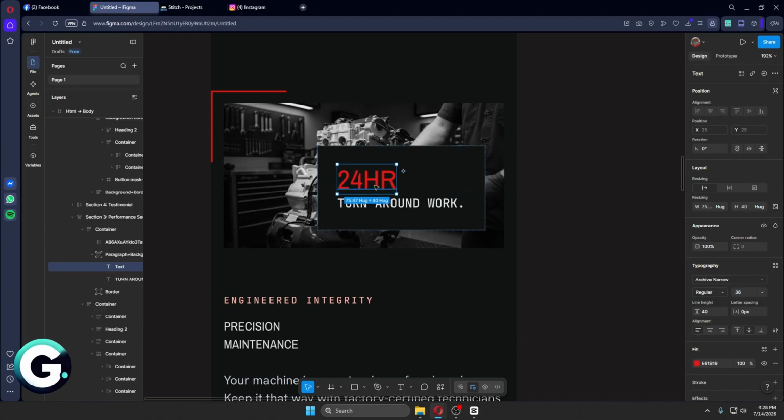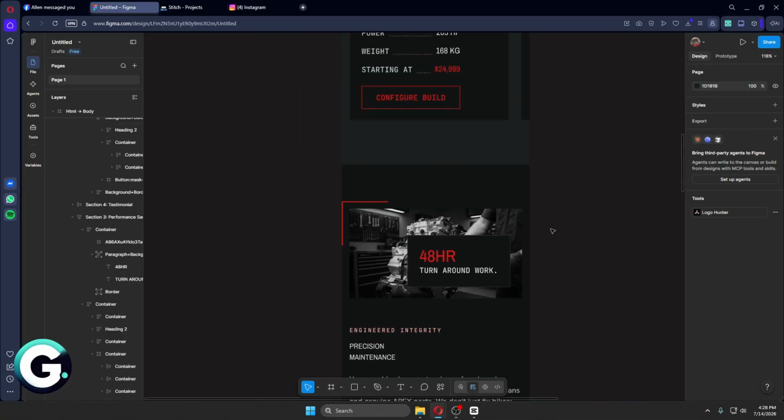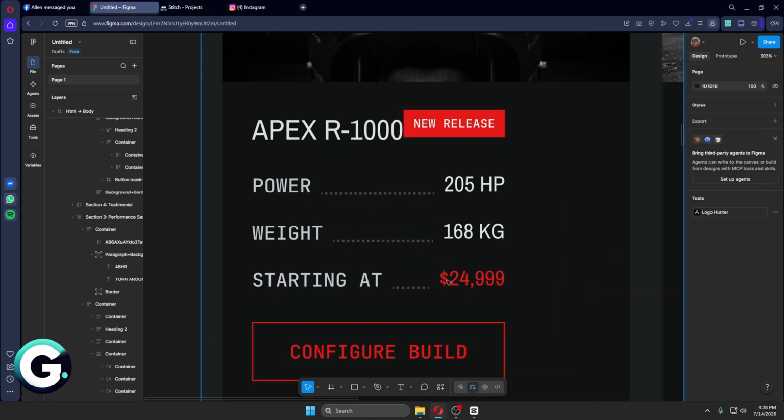For example, with this one, I'm just going to double click once again, and let's change it from 24 to 48 hours. And as you can see, with a click of a mouse, we have basically edited our text right here.